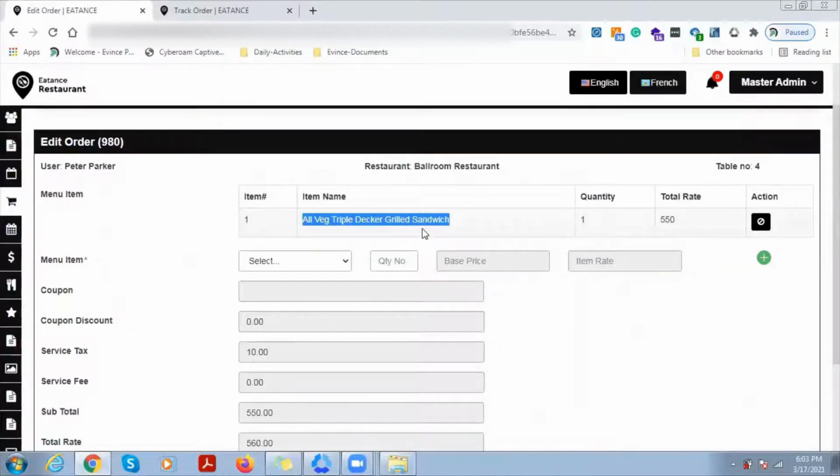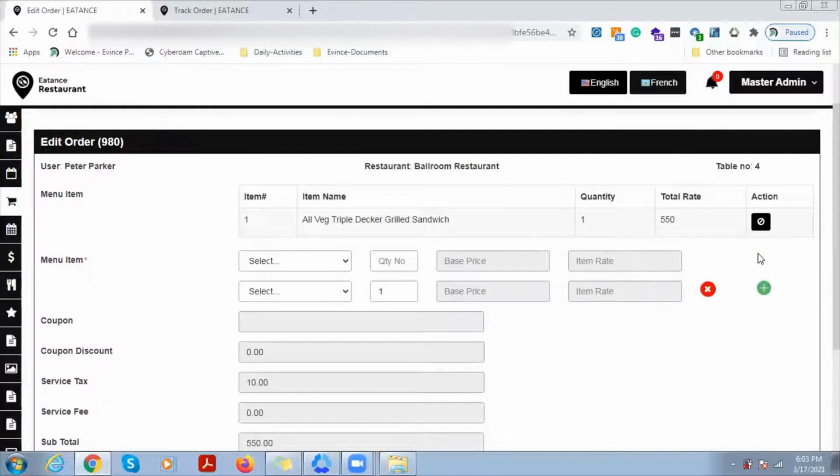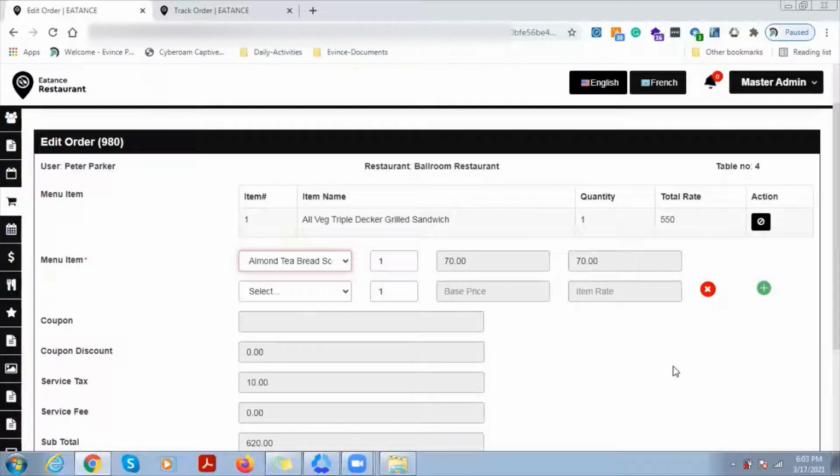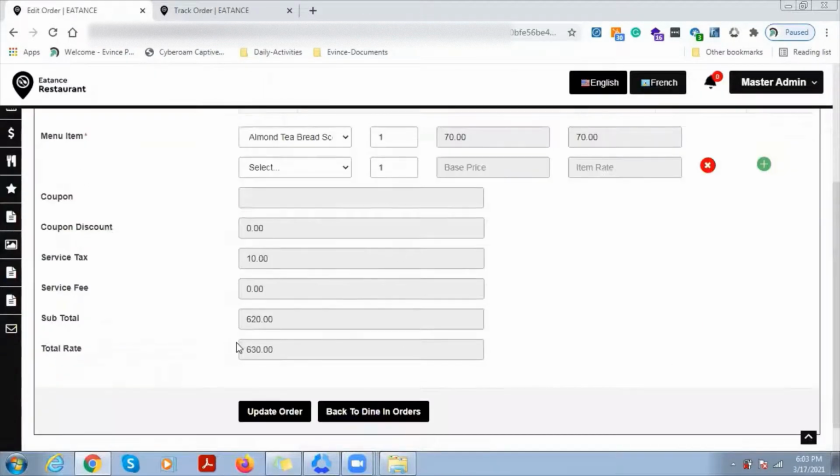If you require getting the data directly from the customer at the table, you can, as an admin or as an administrator, directly update the menu item from here. So you can add any particular item which the customer wishes to order, which again goes on the total, and go back to dine-in orders or update the order.